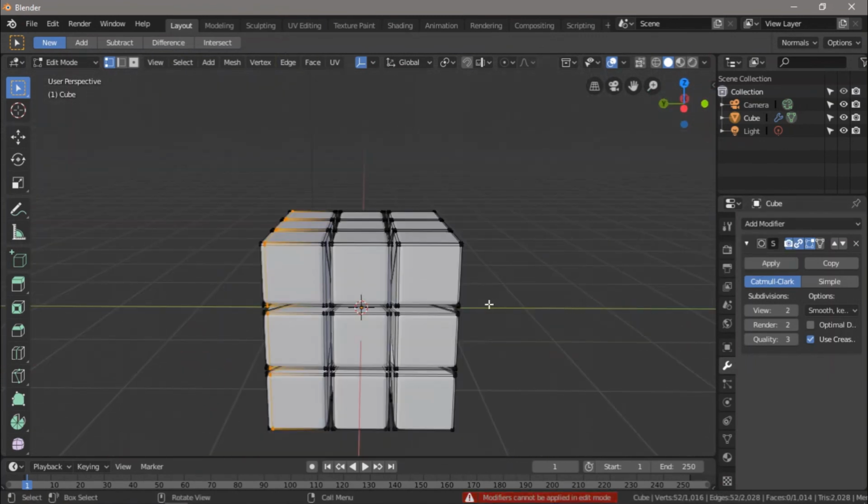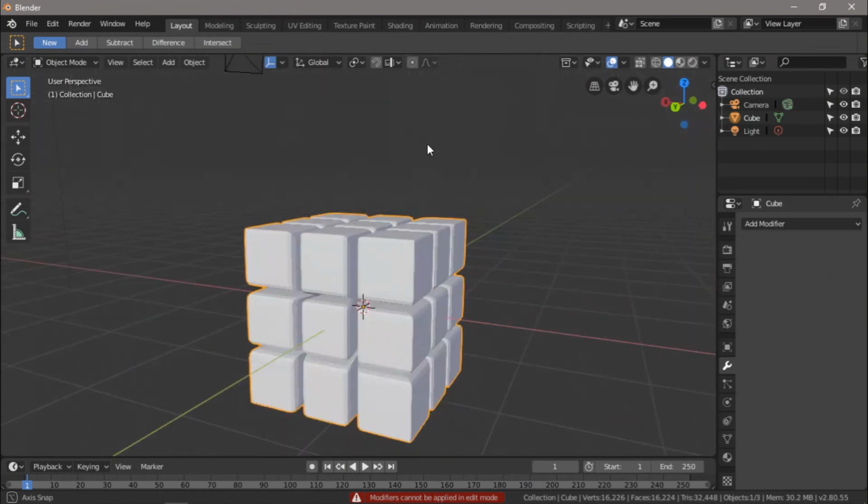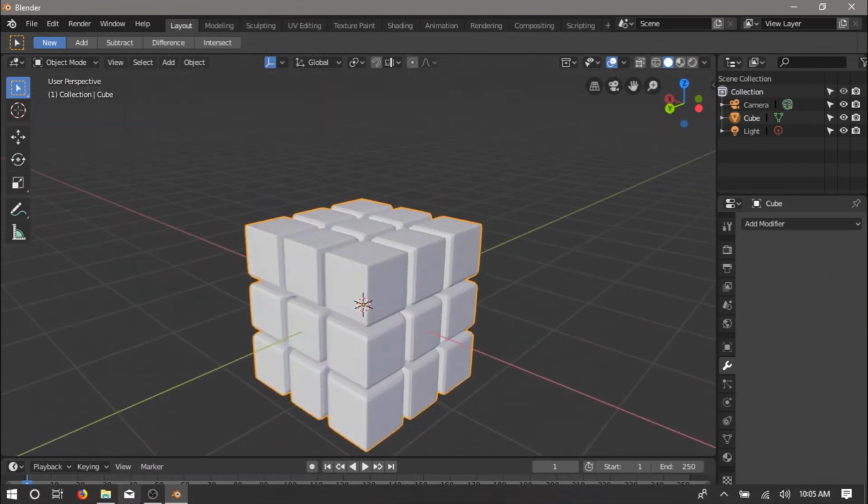We cannot apply in edit mode, so I have to press Tab to go to object mode and click on apply. So here it is, our Rubik's Cube. So this is the modeling part.